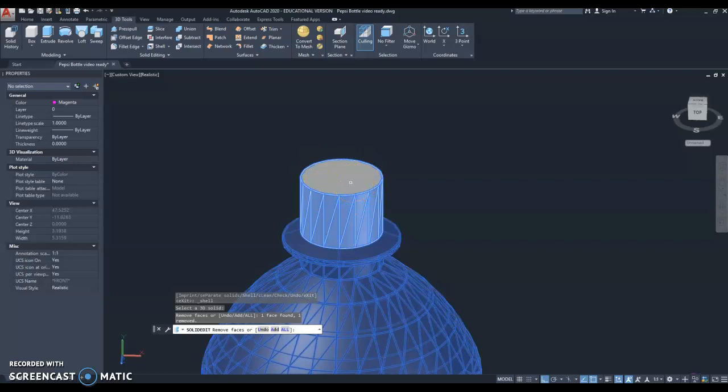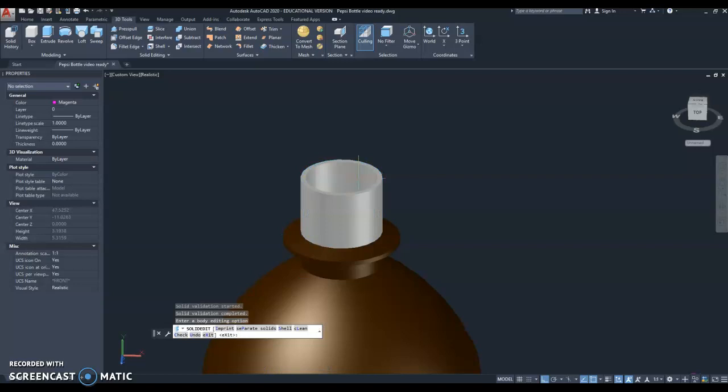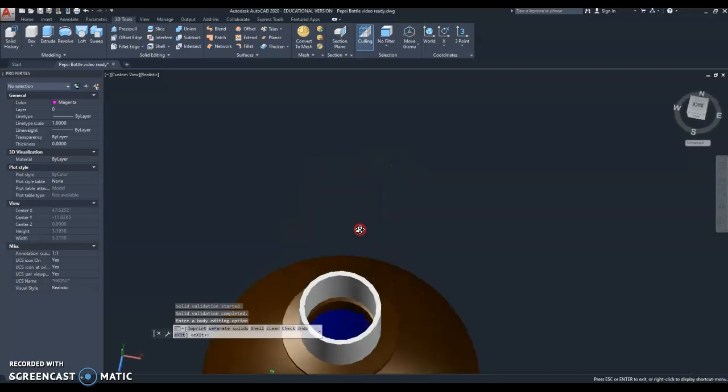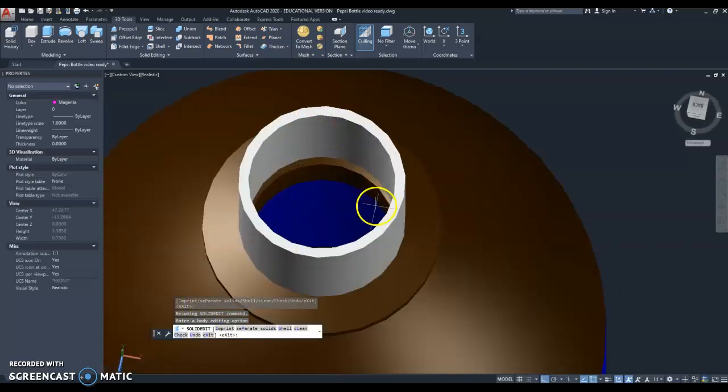So all right, I got it all selected. I removed this top face. Now I'm going to hit enter. Now it asks the shell distance. My distance is going to be 0.05, and hit enter. And it takes a little bit to think. And now notice what you got. You got a hollow bottle that goes through there.